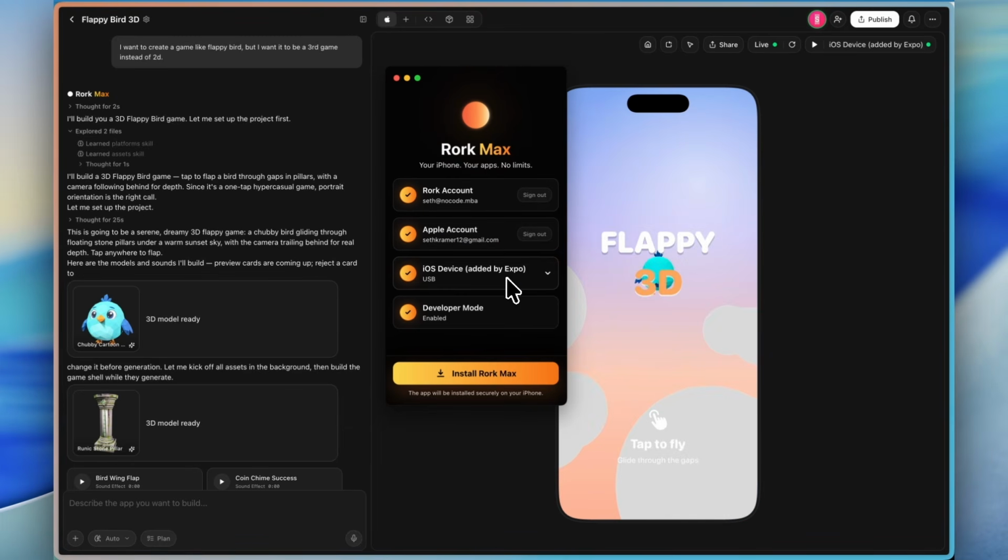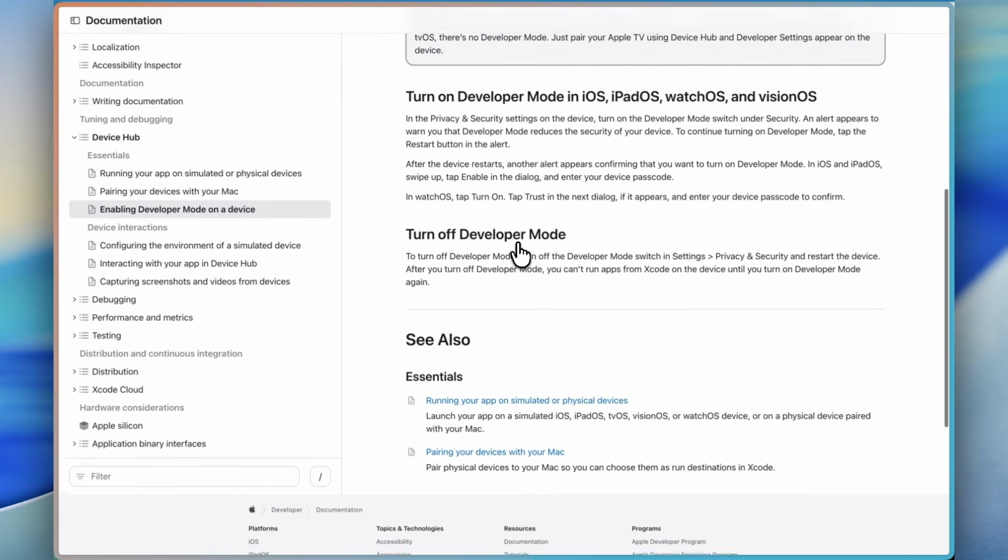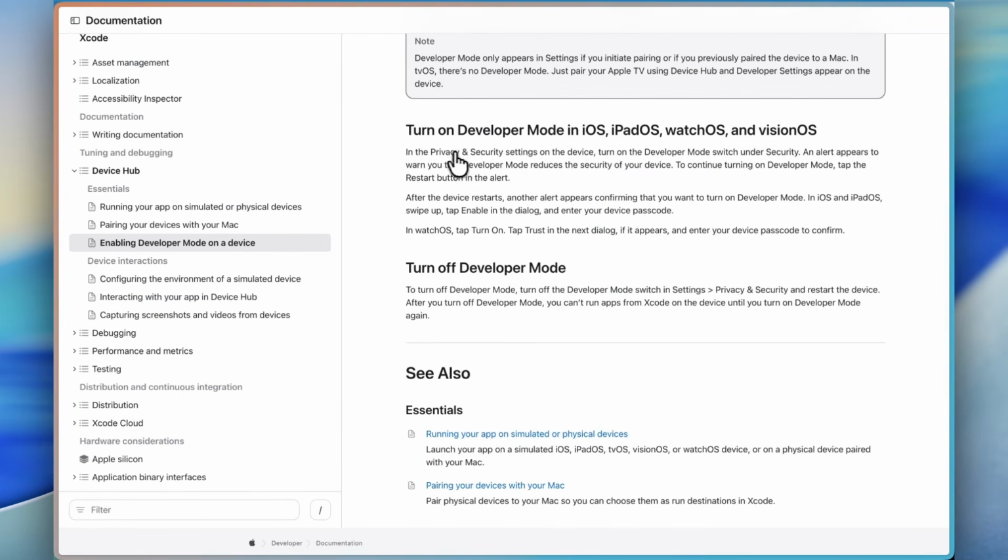So then there's step 3, which is just connecting your iOS device to your computer via USB cable. So this is my phone now connected to my computer. And then you have to enable developer mode on your phone that you connect to your computer. To enable developer mode on iOS, you go to privacy and security settings. Then you just turn the developer mode switch under security.